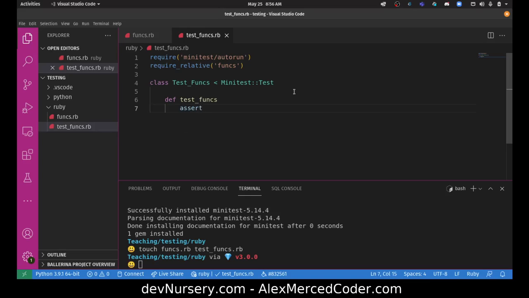Def test_funcs, and then basically we want to assert again. So it's the same story. I want to assert that add1 being passed 1 equals 2. Okay, and then end the class.